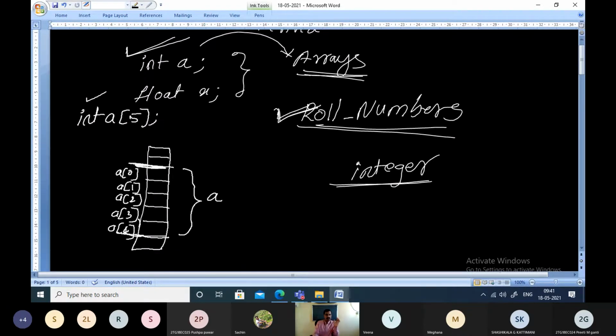So say for example, if this is the main memory address 100, the address location is 100, then the next address location will be 102, then 104, 106, and this is 108. The memory locations will be consecutive, and here the assumption is being made that the integer will take 2 bytes. With this assumption, this particular scenario is shown.